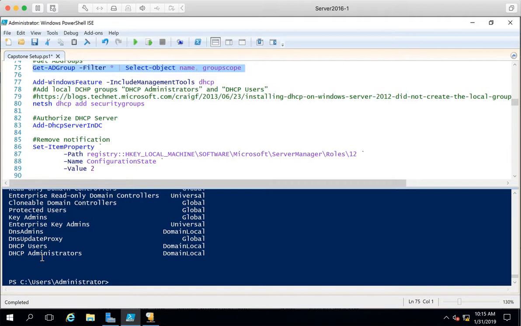And this is kind of interesting. You'll have to read more up on this, but when you set up DHCP on a domain controller, it creates these domain local groups. If you create it on a member server, it actually creates local groups. So on a member server, members of the local group are able to manage your DHCP server. On a domain controller, members of these groups, users and administrators, can interact with your DHCP server. And real quickly, in some environments, if you're a domain admin, this doesn't matter.